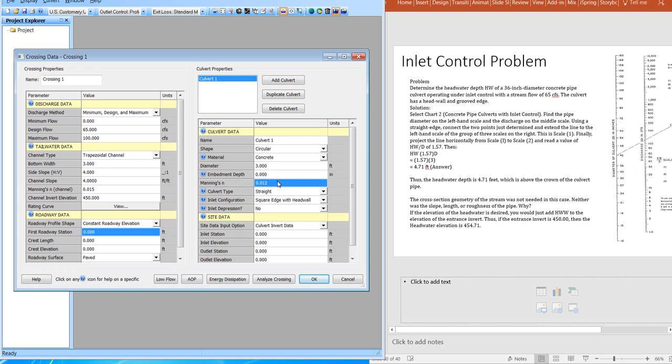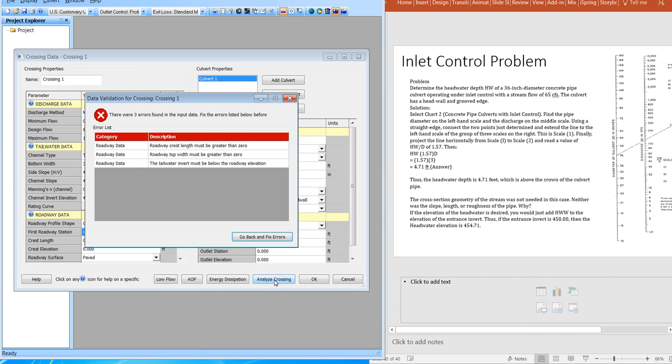There's no embedded depth, concrete, straight, square edge with head wall. This one says the culvert has a head wall with a grooved edge, so I need to change that to a grooved end head wall. There's no depression. Inlet station, I'm going to leave this as is, and I want to show you what the defaults say. When I click on Analyze Cross-Section, it says I have to have data for the roadway.